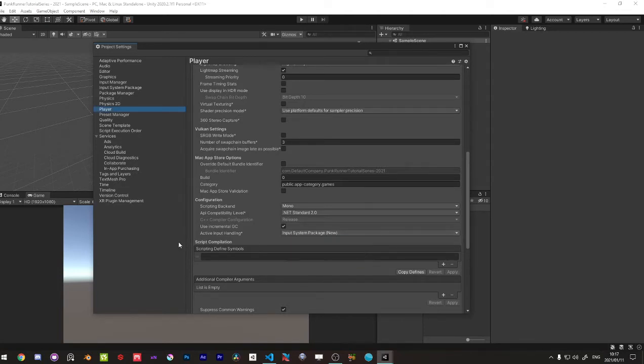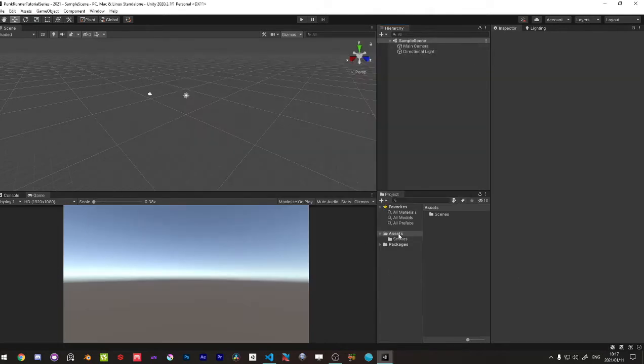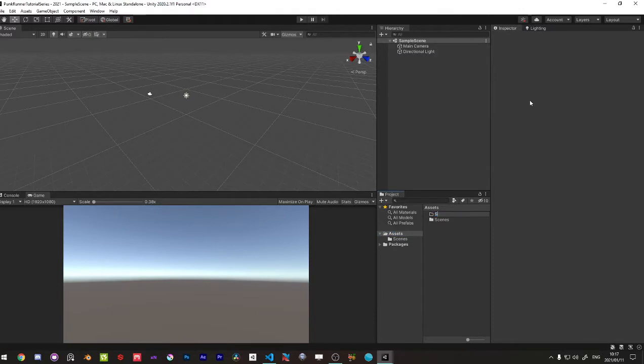If you're wondering what I'm referring to, if we go to the input manager here, this is the old input manager where we had all of these presets set up by Unity. And the new one, you'll see what it's going to look like now. I'm going to create a new folder in my assets here. Let's call this Settings. I'm just going to put all my related setting files in here. Makes no difference where you put it.